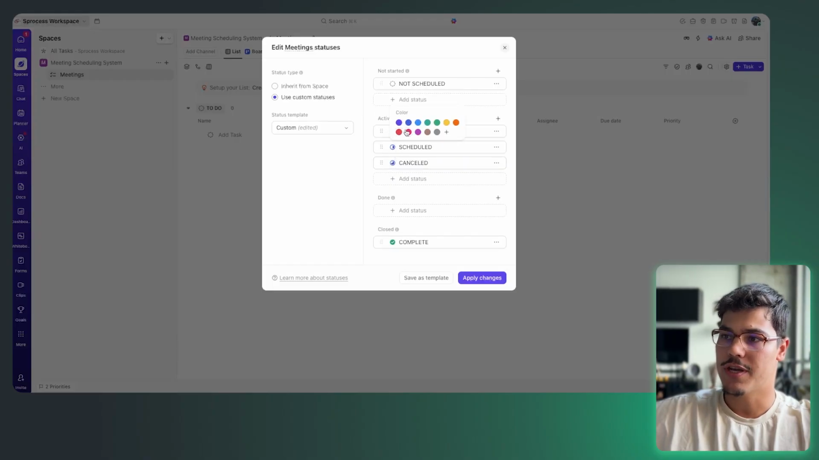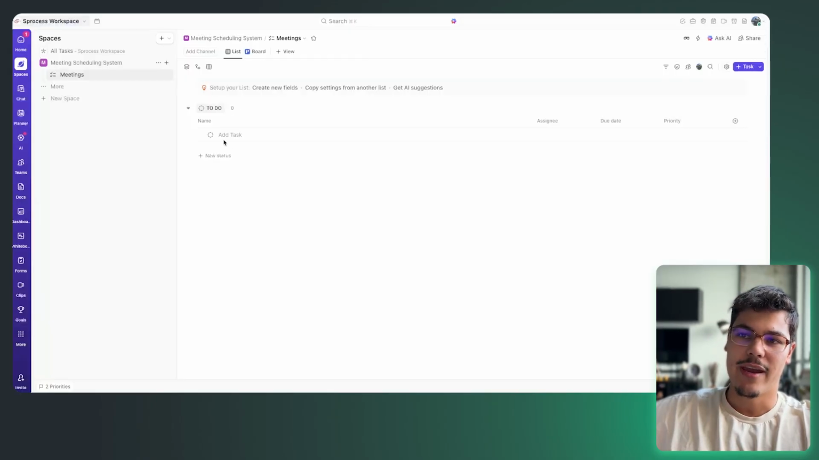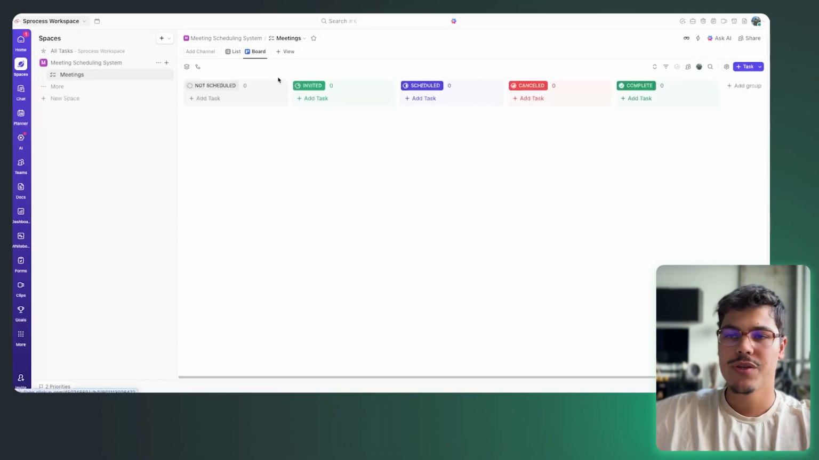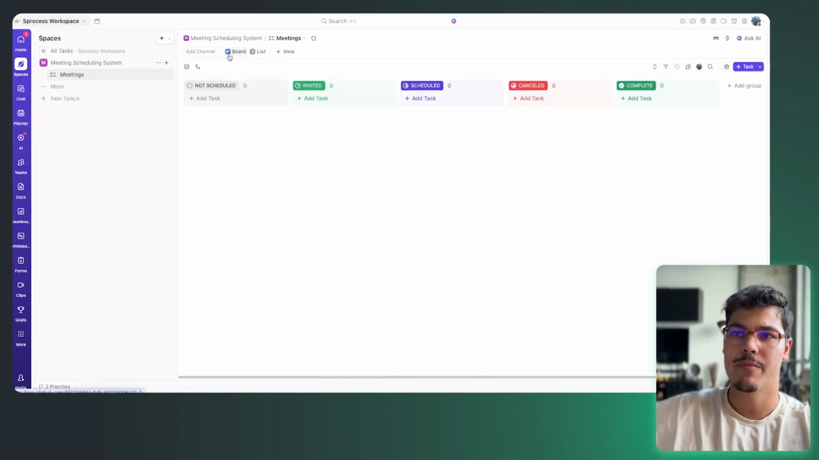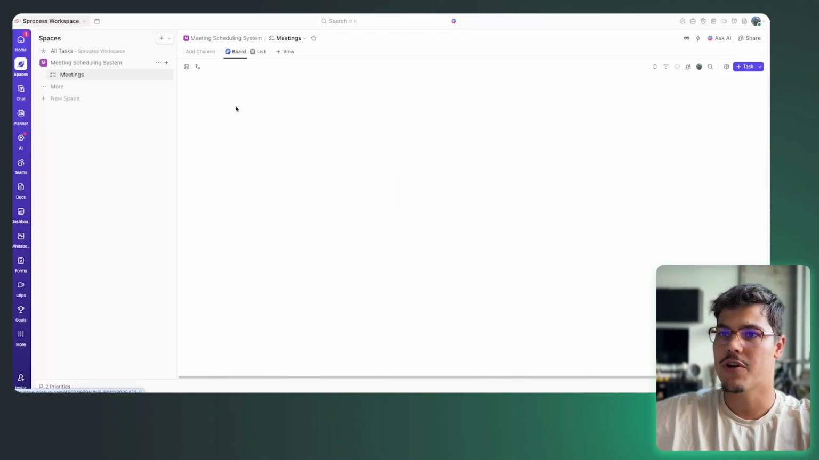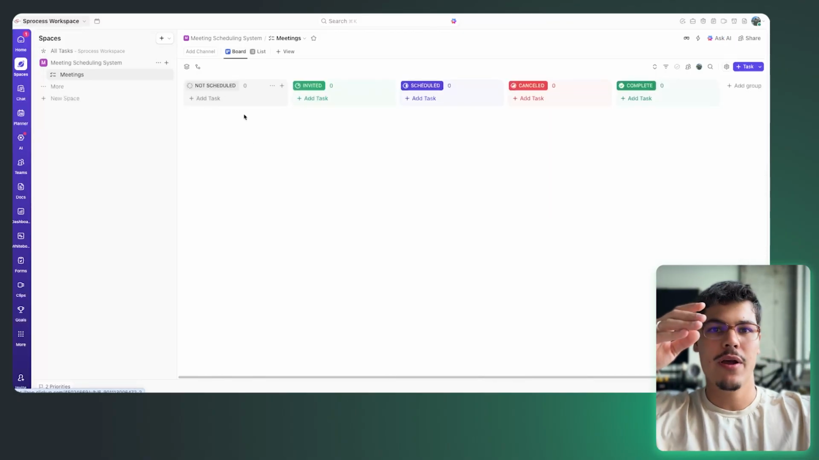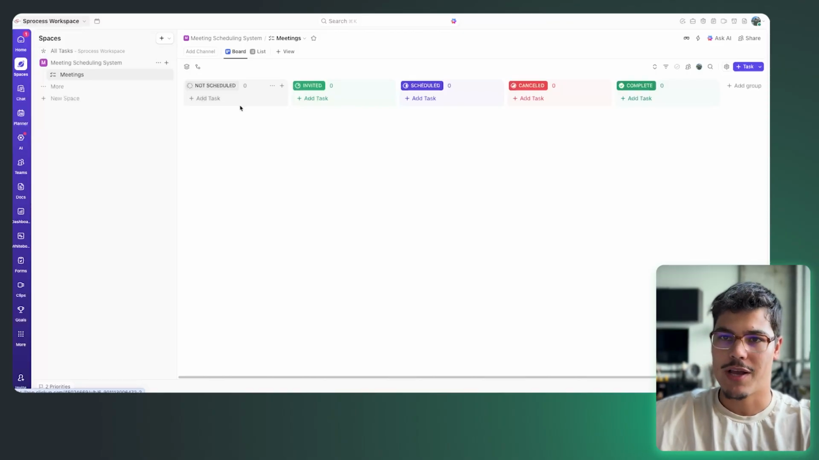All right, I'm going to change the colors here just to make it a little bit prettier. Let's say invited is going to be green, scheduled blue or purple, and canceled is going to be whatever that color is. We're going to click on apply changes, and now we can see over here the statuses changed automatically. Actually, in this specific example, I prefer to use the board view. So I'm going to swipe them and put the board view as the first view here, as the main view. And then again, it just shows it more nicely on how every meeting is going to follow this process outlined here.